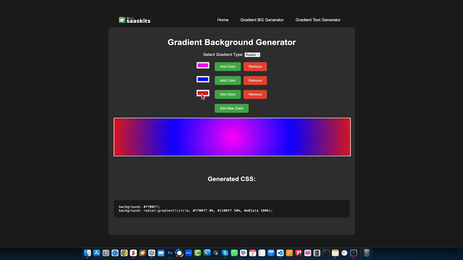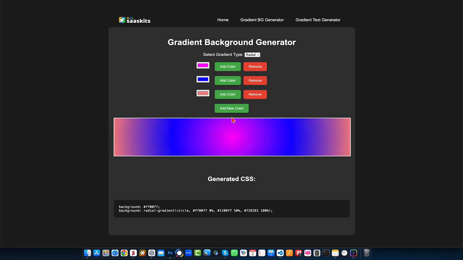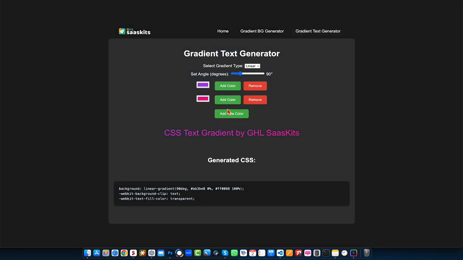So if you want to use any color, you can generate it with this gradient background color generator. Then all you need to do is copy this code snippet and you can use it anywhere.